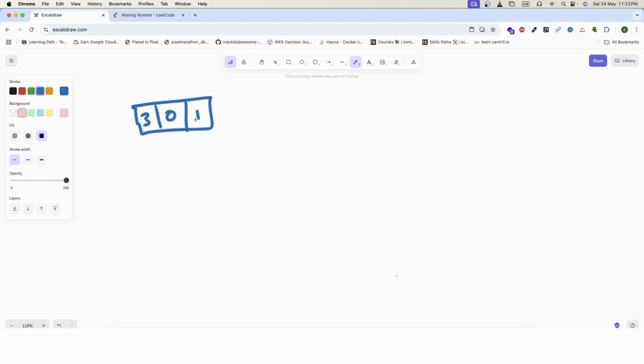Before jumping into the solution, let's say I have n elements. How can we calculate the sum of the n elements? The formula is n into n plus 1 by 2. This is the math formula to find the sum of n numbers. By using this formula, we can easily solve the missing number.